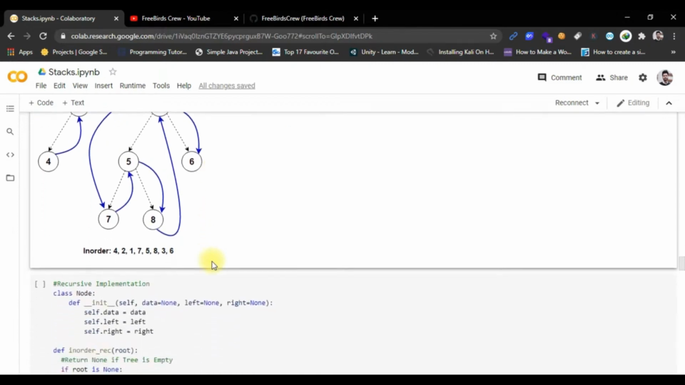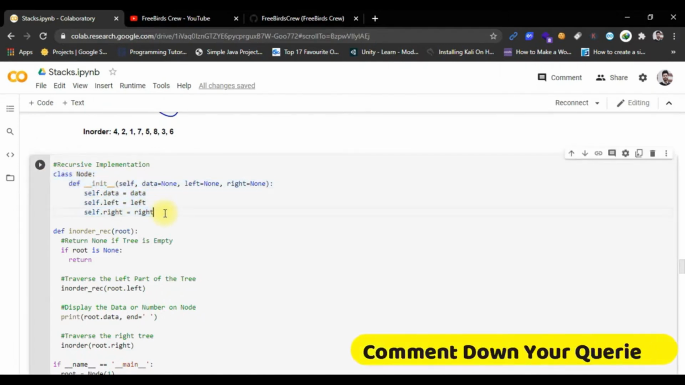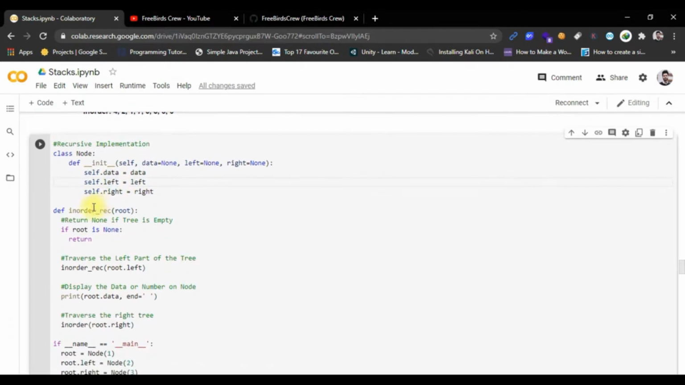So I have two implementations of it: the first is the recursive implementation and the second is the iterative implementation. First, we can learn about the recursive implementation. It is a simple thing: we have a class that contains the data, the left node and the right node of the tree, and now we can create an in-order recursive function.